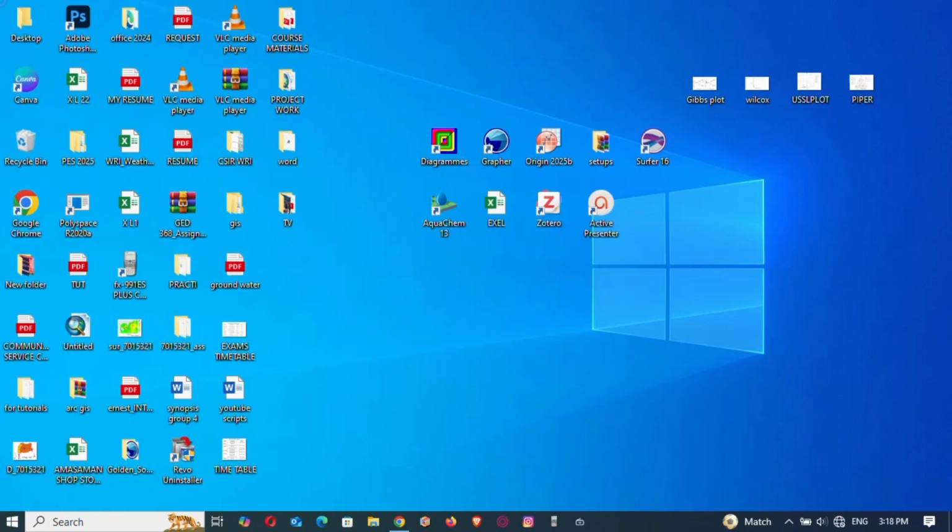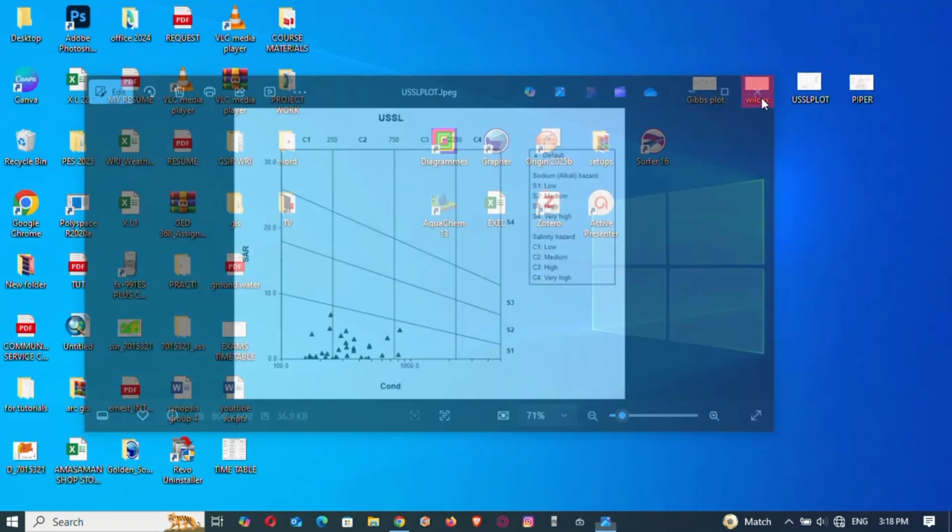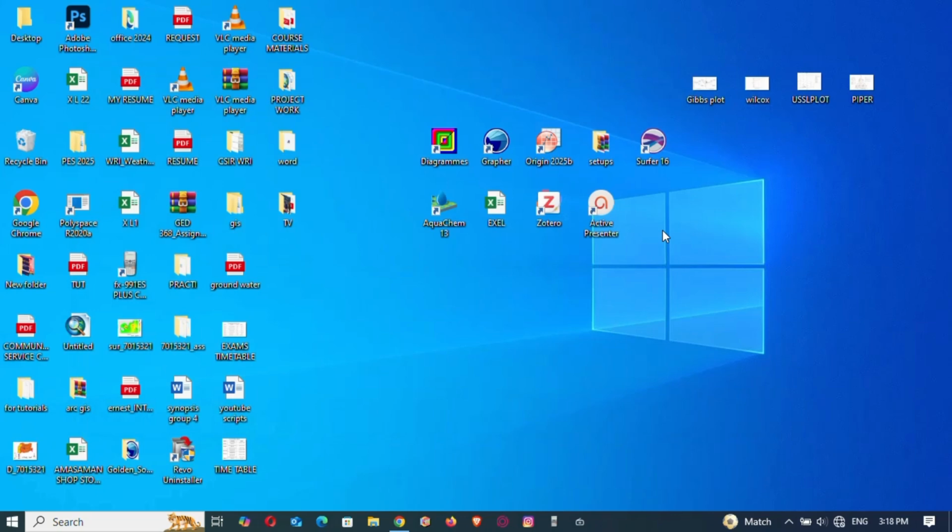Hello guys, so today we are going to look at how to plot the Gibbs diagram, Wilcox, USSL and Piper. We are going to look at how to plot these diagrams using this software. So now let's continue with how to use the software to plot the Wilcox, USSL and Piper diagrams.